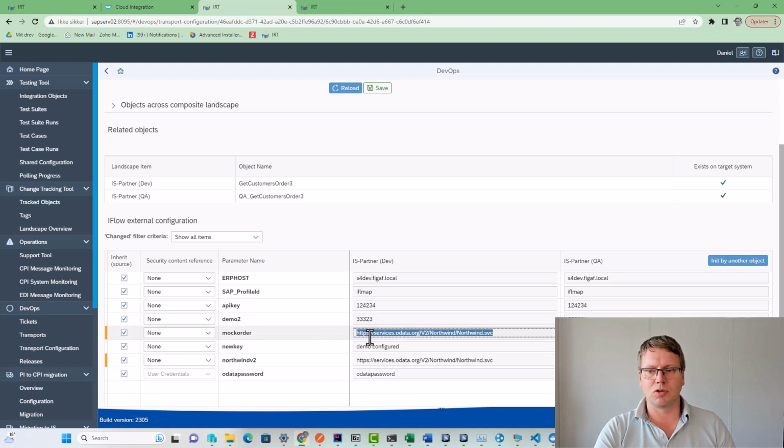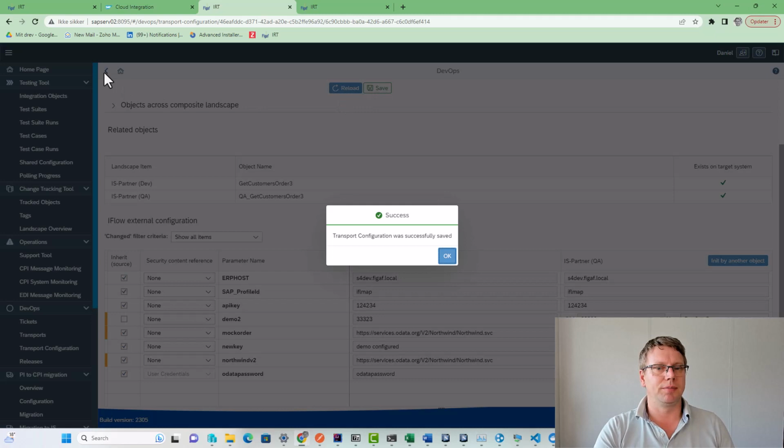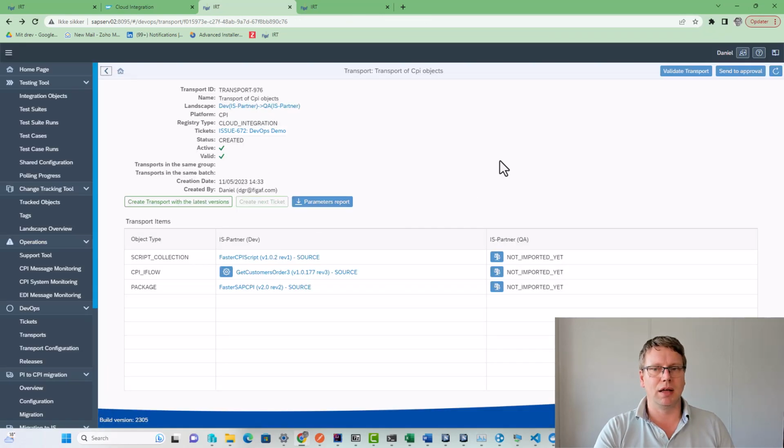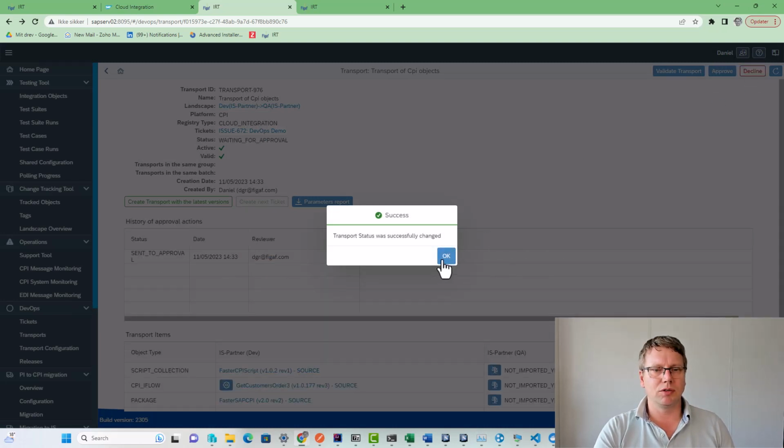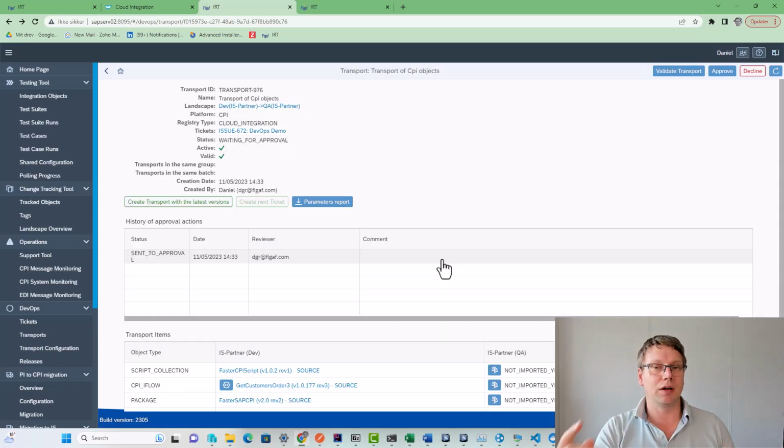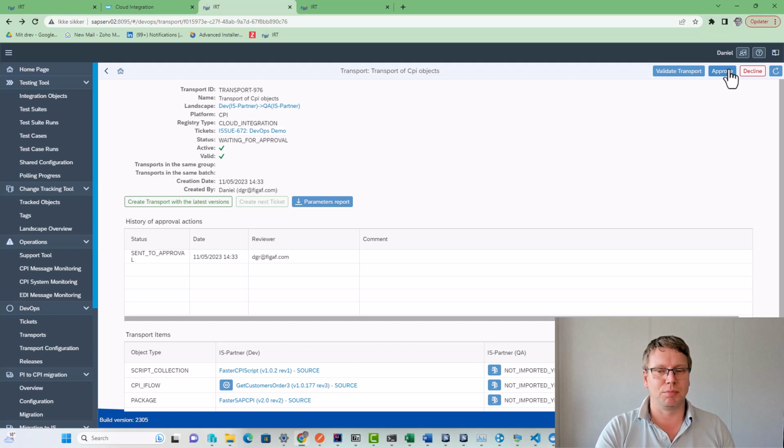Some of these host names have been automatically changed, and that is really useful for S4 host names between the environments. And you can obviously go in and overwrite some of these ones if you want to on the landscape level. So we'll save it here, we'll go back, and then we can send it to approval. When you send it to approval, you can define who should approve such a transport. We can approve it or reject it, and you can obviously define on the landscape who can approve these things.